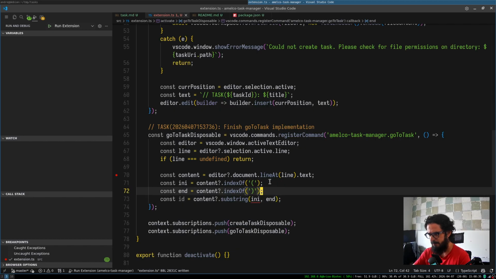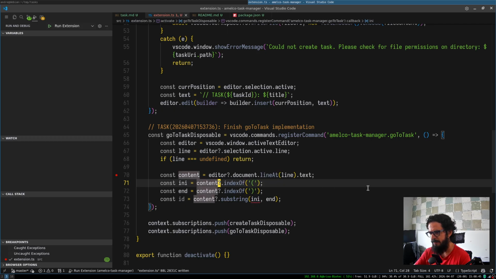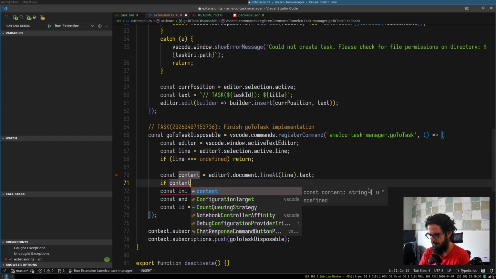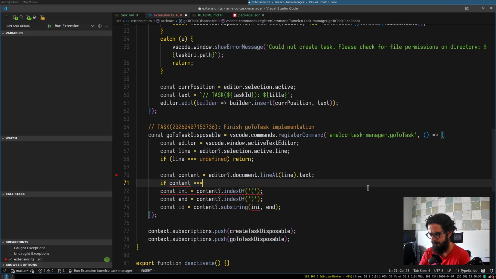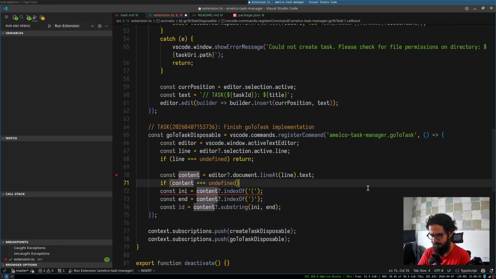Right. What's going on here? It's not a set parameter of type number. Yeah, because it could be undefined. I hate this. If content equals undefined, I hate this, but what can you do? Just return, and then I can guarantee that everything is fine.